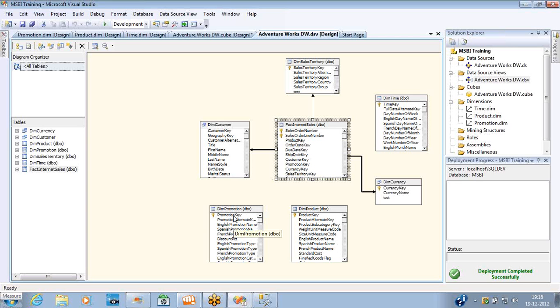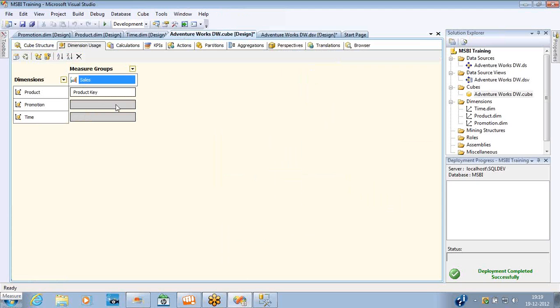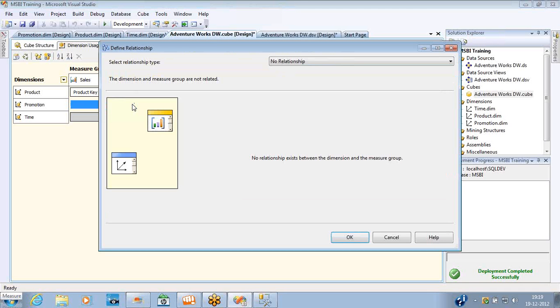If you see, the promotion key is here and you can see the promotion key is here. That means a direct relationship is there between these two, and hence the relationship here will become a regular relationship. Why? Because these two have a foreign key relationship in the database, or in other words, these two tables have a common column to join. So now let me show you how to give the regular relationship.